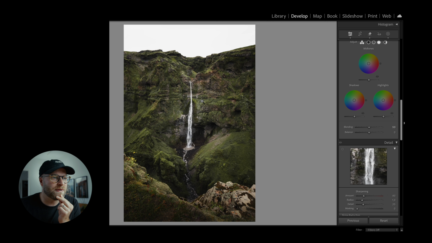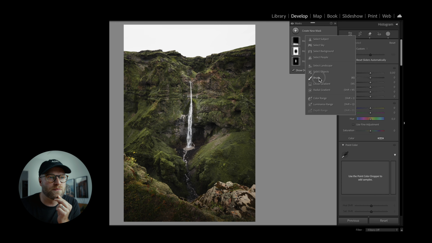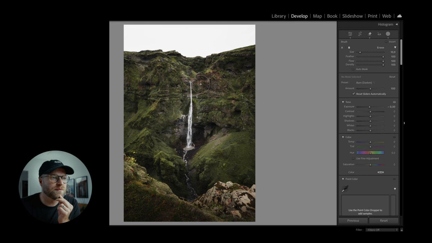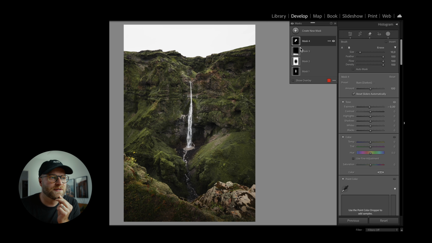I'm a little bit bothered by these bright lights on the side here. So what I could even do is just go with a normal brush and choose darken and just brush in this area, because I feel like it's taking away from the actual water itself. Even right here.